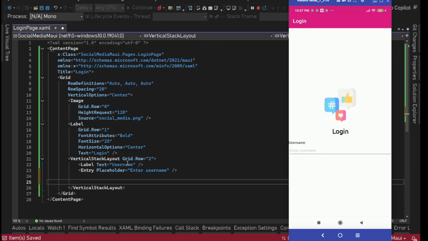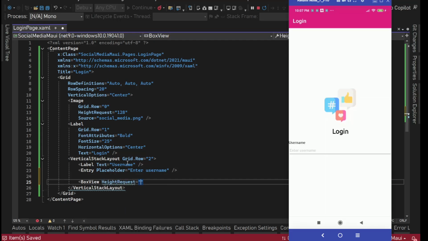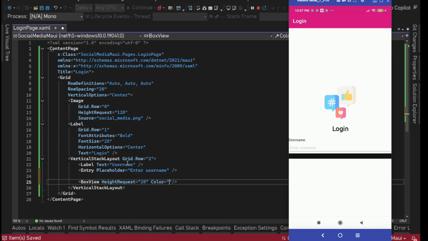Then I need some spacing here, so for spacing we can use our box view. Okay, for now let's have it box view. Then we'll say height request somewhat 20, and let's have background color transparent. It will just add some spacing here, nothing else.